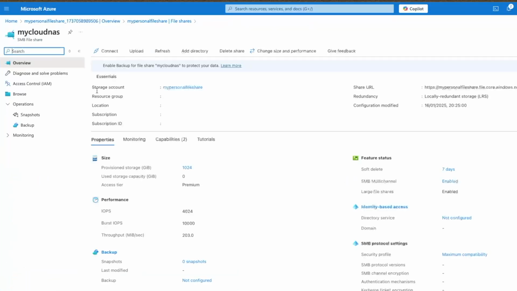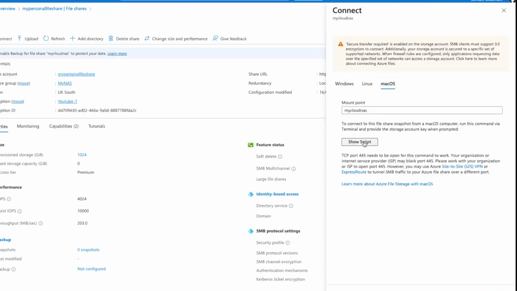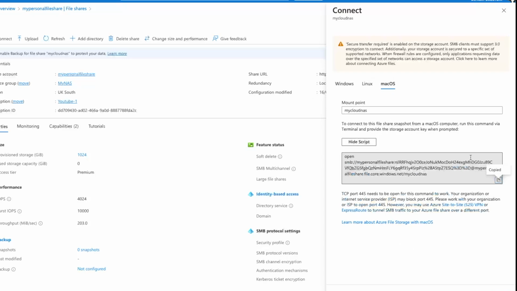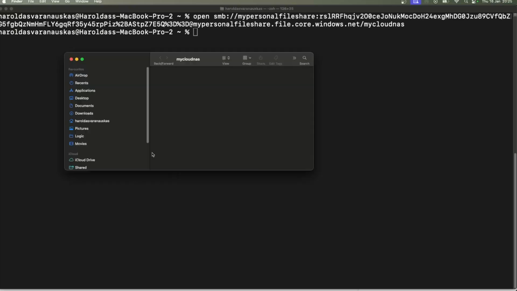Once your file share is created, press on that file share, press connect, and on the right hand side you will see a window where you can choose your operating system and it will create a script for you. Copy and paste that script into your terminal. Then press connect and you will see a new drive mounted to your system.